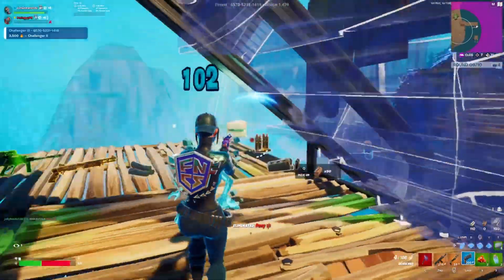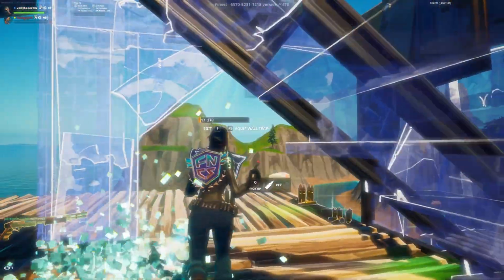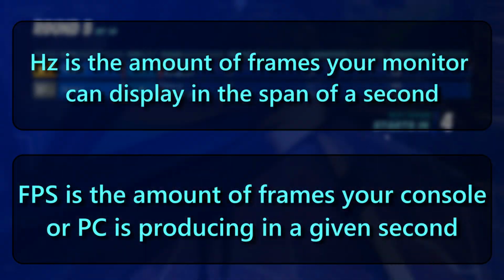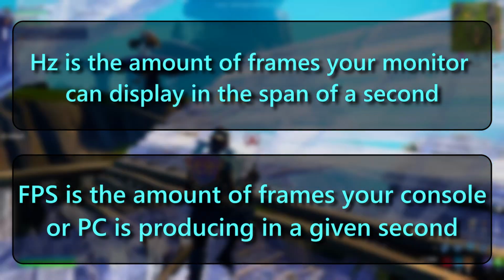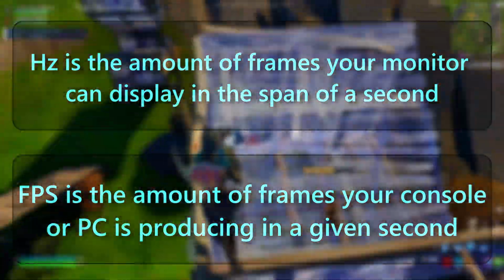Some people are confused about the difference between Hz and FPS, and the general difference is that Hz is the amount of frames your monitor can display in a span of a second, and FPS is the amount of frames your console or PC is producing in a given second.